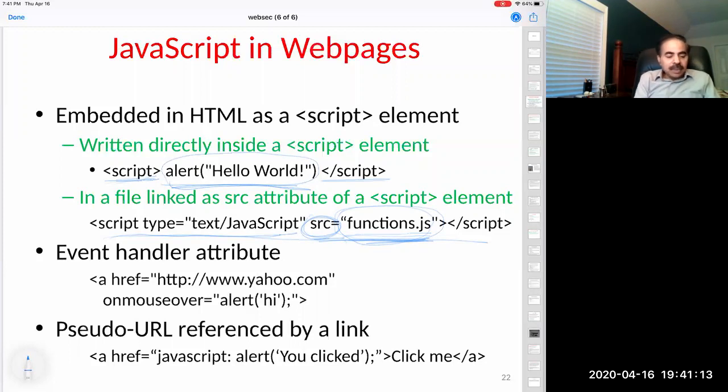A third way to include JavaScript code is through what are called event handlers. Many HTML tags can have an event handler associated with them. In this case, you have an href element, which is how you create hyperlinks, and it has an event called onMouseOver, which means that when you hover the mouse over the hyperlink, it's going to execute this piece of code. And this is again JavaScript.